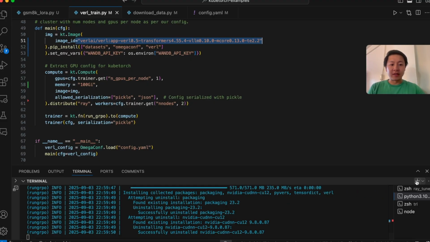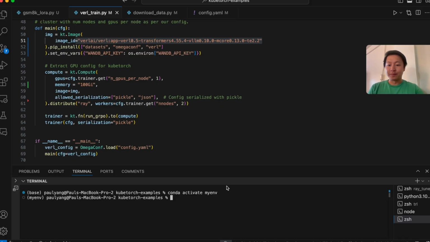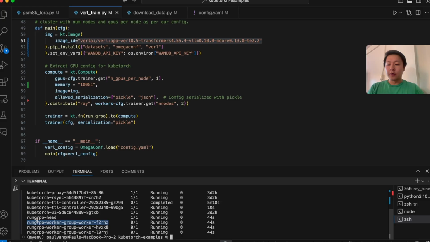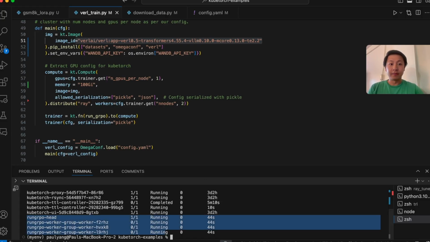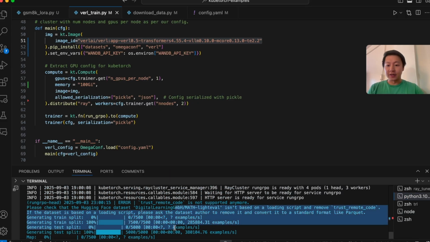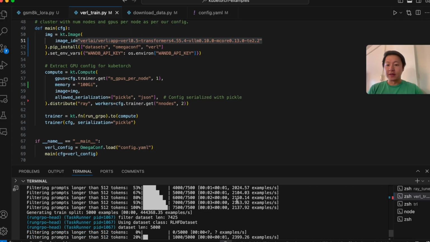And you can see that if I open up a new terminal, you can see that my Ray head node and my workers are coming up. You can see that the dataset has generated. You can see the data is pre-processing and the training is now going to start.